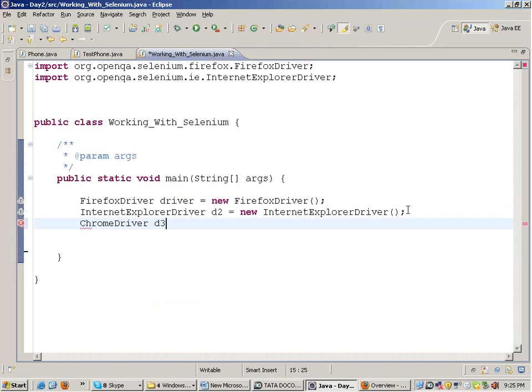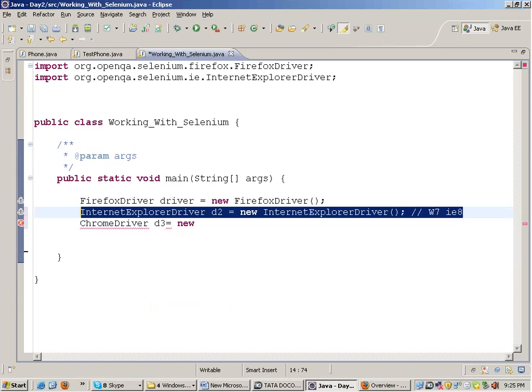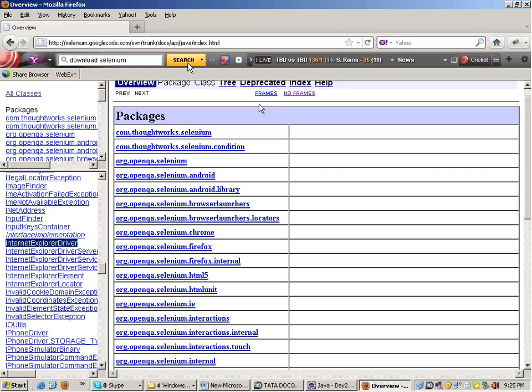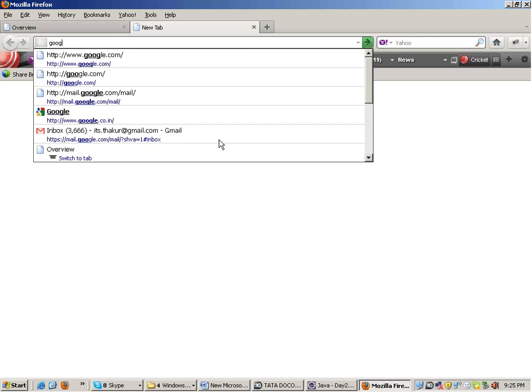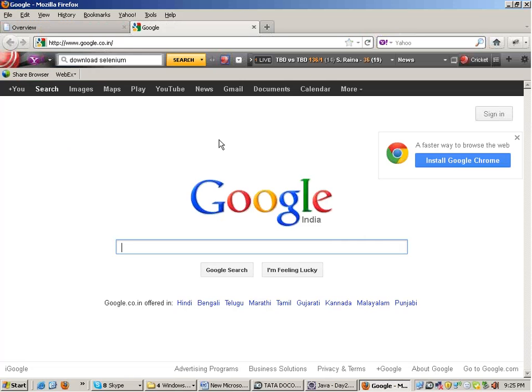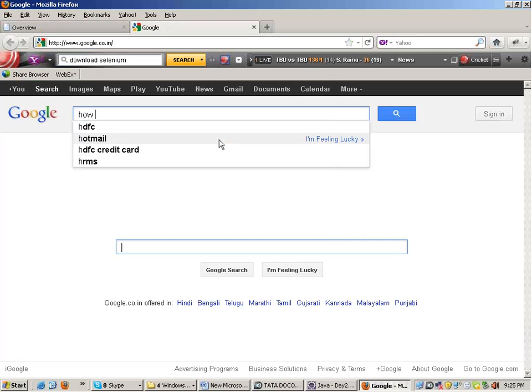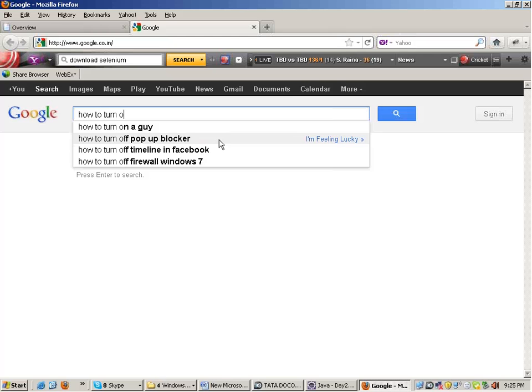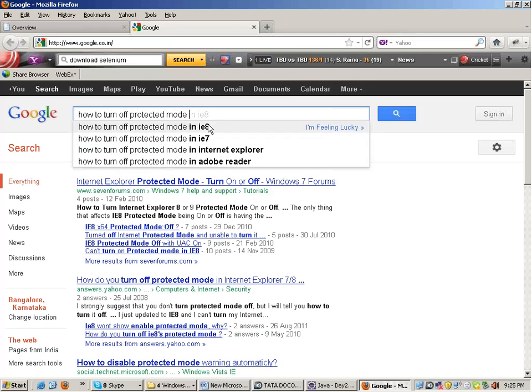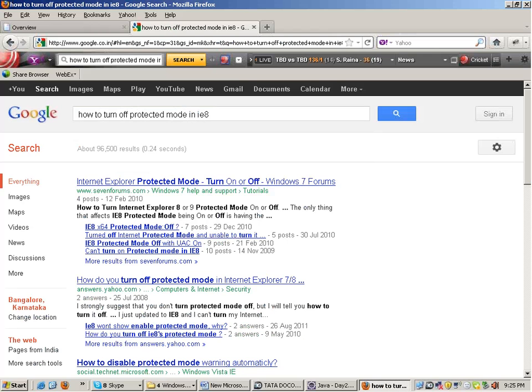If I directly create the object of a Chrome driver. Now one more thing. On Windows 7, if you are using IE8 or so, this line might throw an error about some protected mode. In IE8 on Windows 7, you have to go to Google and search about how to turn off protected mode in IE7, IE8. You should keep the protected mode off.